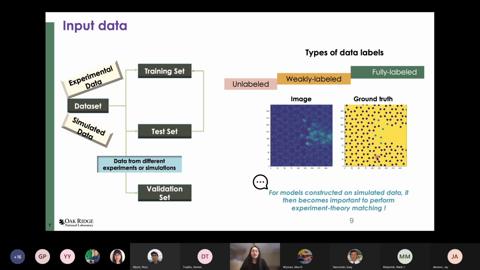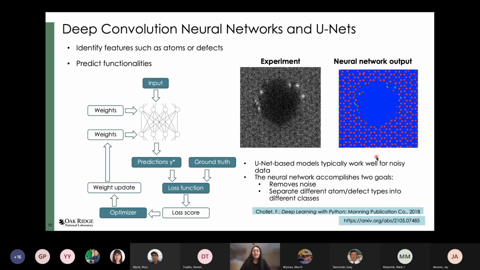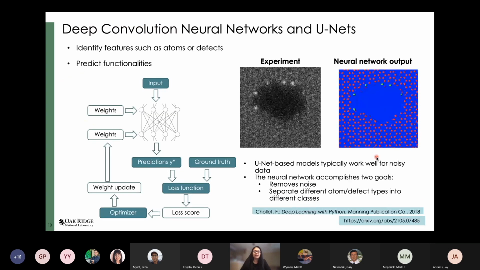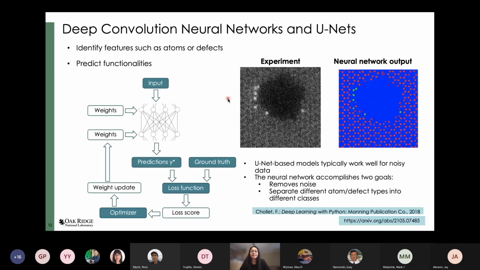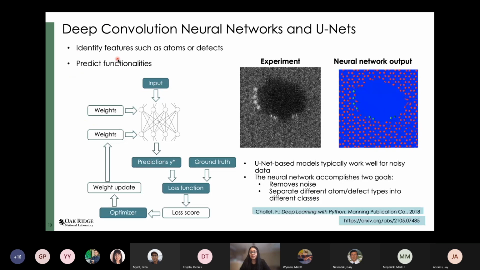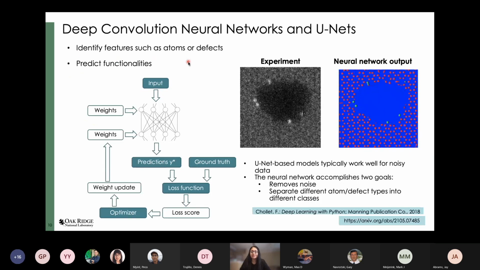So if we do not have access to some sort of a ground truth to compare our prediction with, that becomes very difficult for us to even test the validity of the deep learning frameworks that we work on. Now, generally, when we think about these noisy experimental images coming from the STEM or STM measurements, we are after identifying features such as atoms or defects.